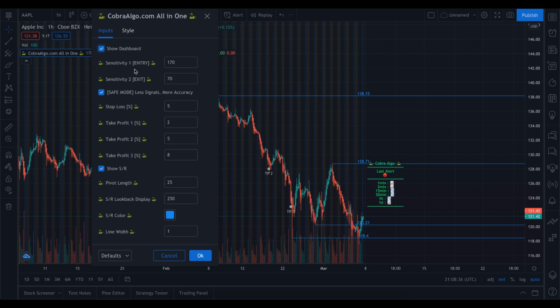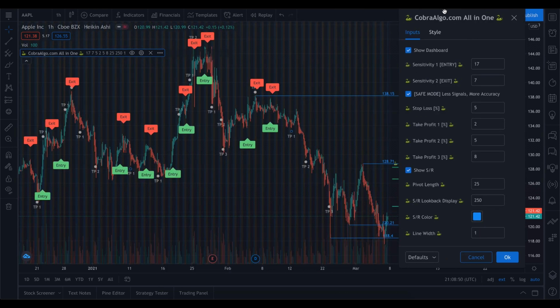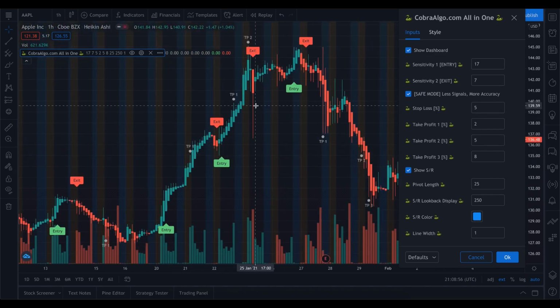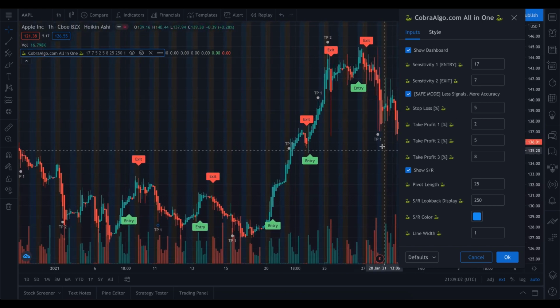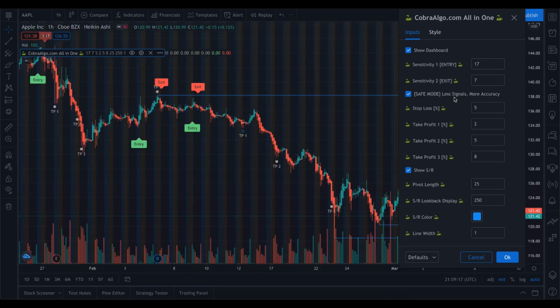Next thing is the sensitivity 1 and 2. These are going to control the entry and exit signals independently. So if I want more of them, I can turn down to something like 17 and 7, and you'll see that once this loads, there'll be lots more signals to choose from. You can mess around with the settings and make sure that they work appropriately for you. However, on default is the universal default. So if you want to mess around with the sensitivities, I encourage you to do so. Just make sure that you do them accurately by looking into the past and making sure the signals seem accurate so that the future ones will be accurate as well.